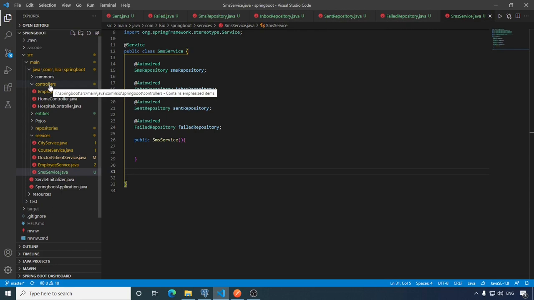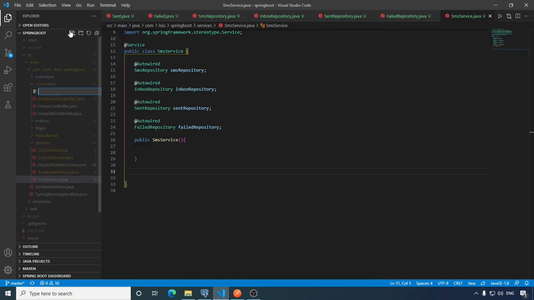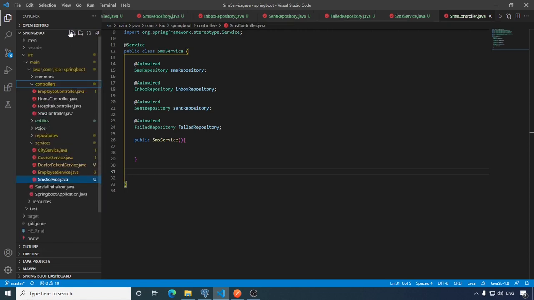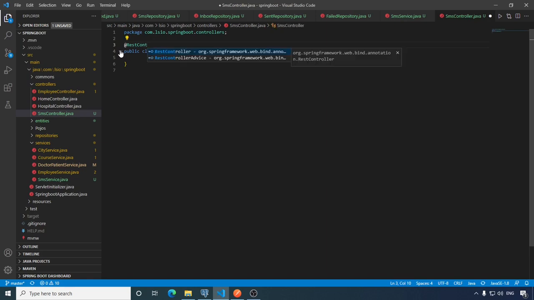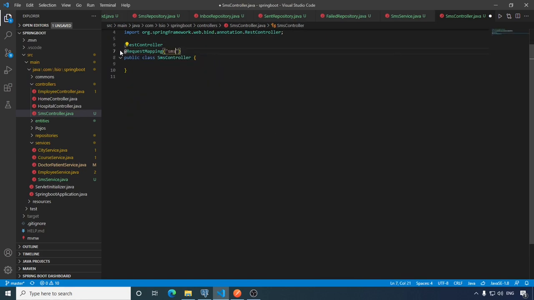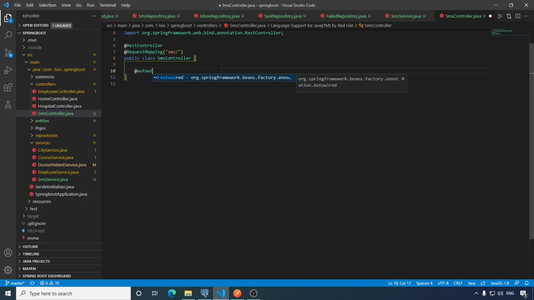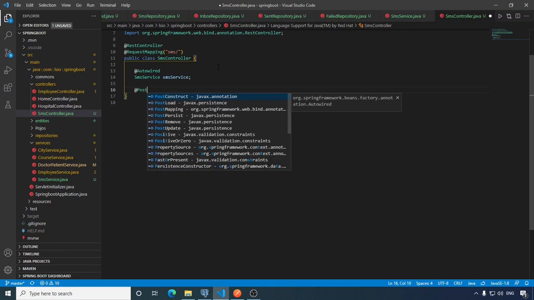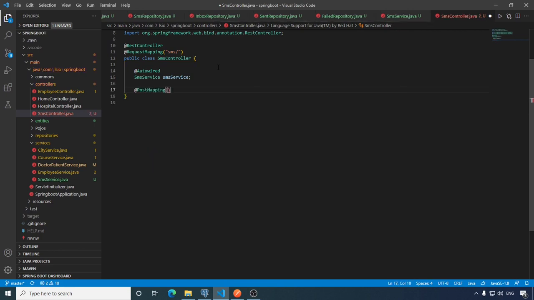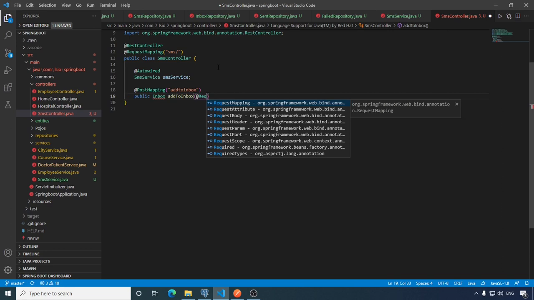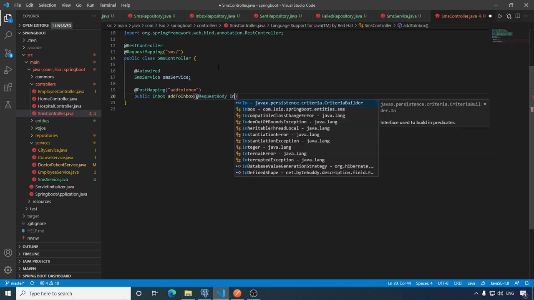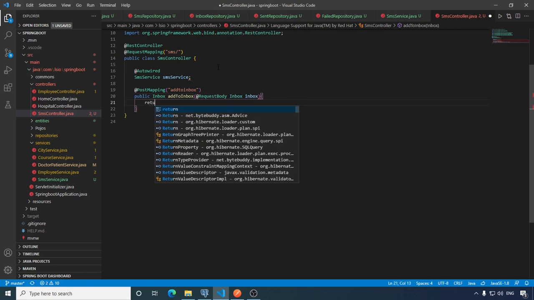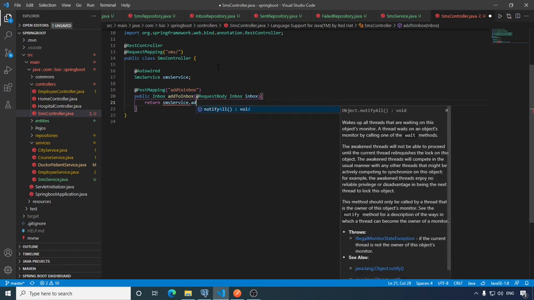Now let's create a controller and let's define some endpoints there. Inside the controller folder, let's create SmsController.java. Annotate this class with @RestController. Now @RequestMapping. Now autowire the service class, SmsService. Now let's create our first endpoint. I'm going to create a post request, and let's say addToInbox. Okay, public Inbox addToInbox, and we are going to pass the object of Inbox in the request body. Okay, now let's return smsService.addToInbox.